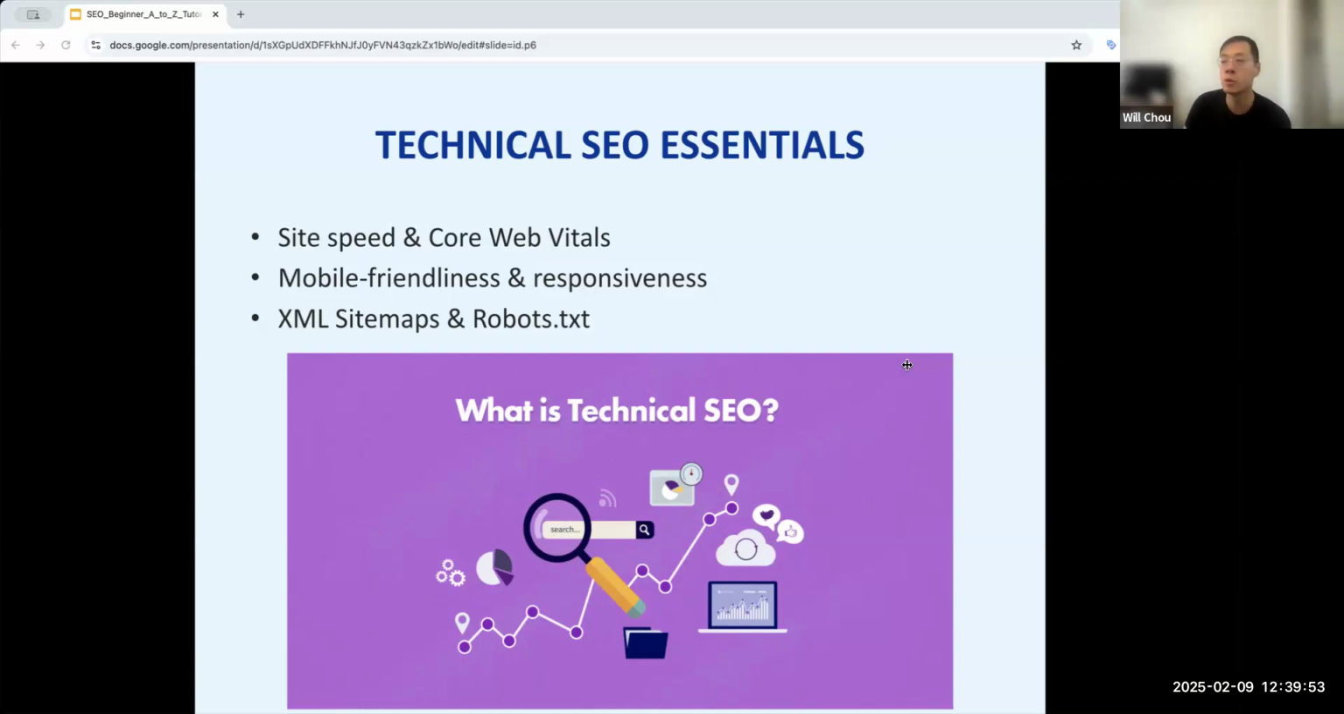XML sitemaps and robots.txt. You can do the work of identifying that they are broken and then raise the flag to a developer to fix, or even fix them yourself if you have a little bit of technical skill.